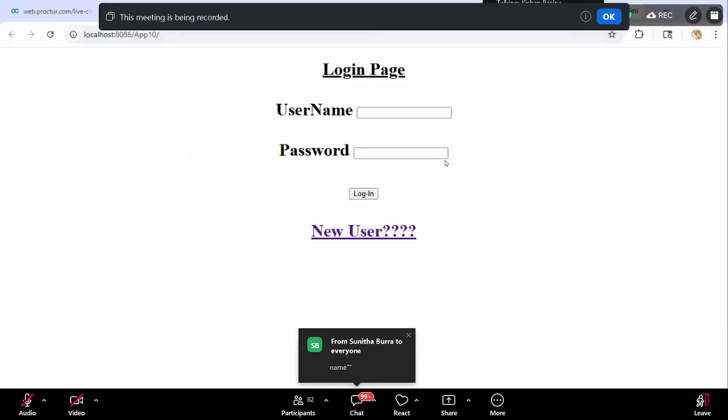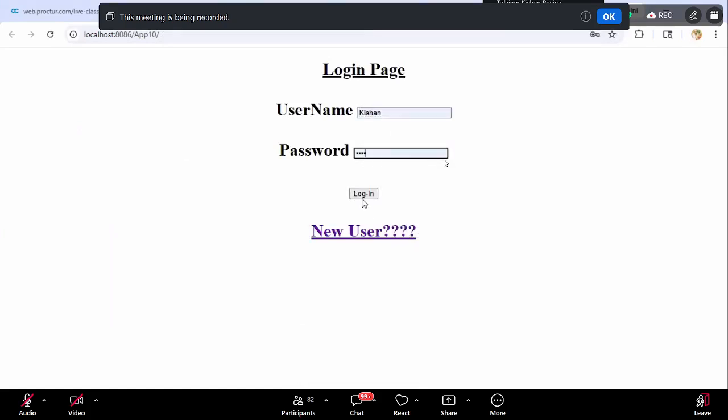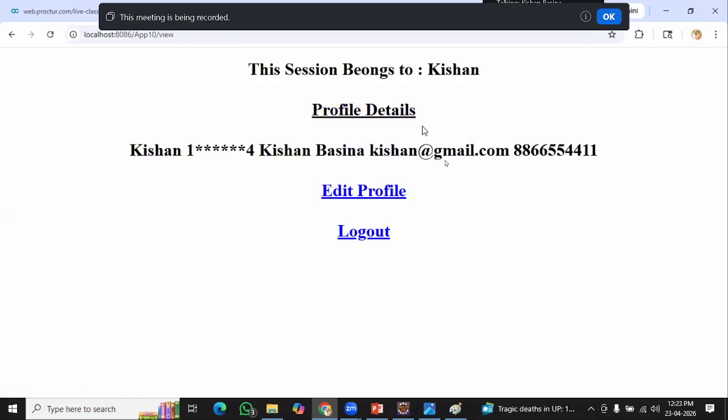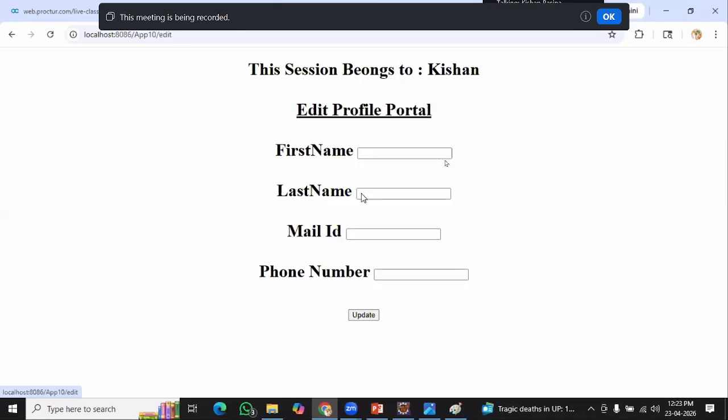Let me close the remaining. Okay. Username Kishan, password 1234, login. Welcome Kishan. View profile. Okay, I'm able to view profile. And I just want to give a click on edit profile.